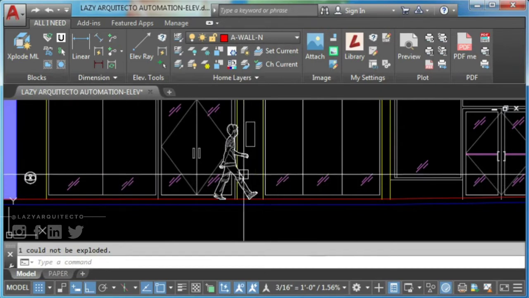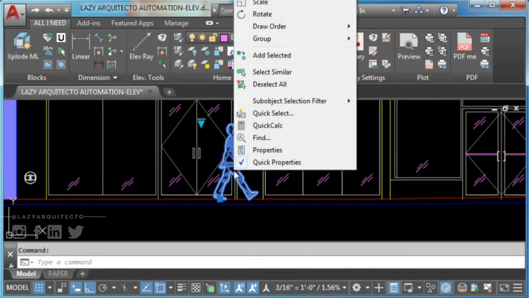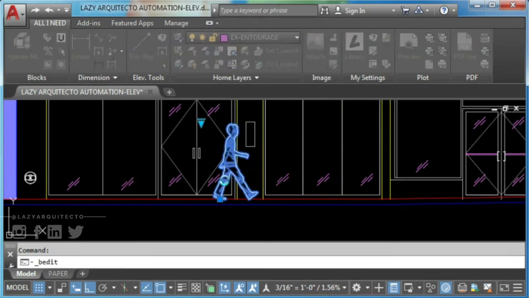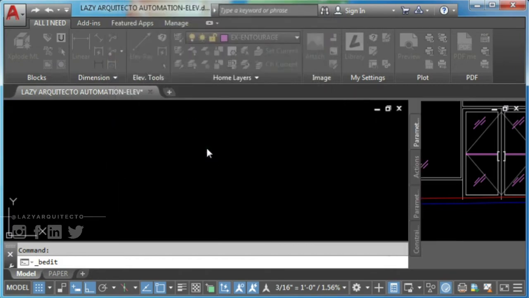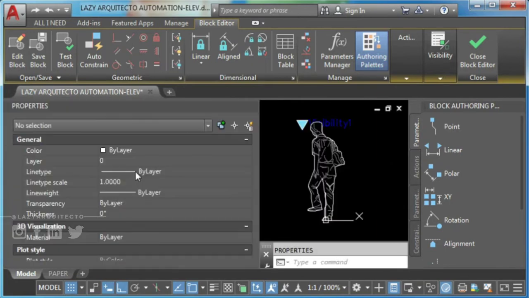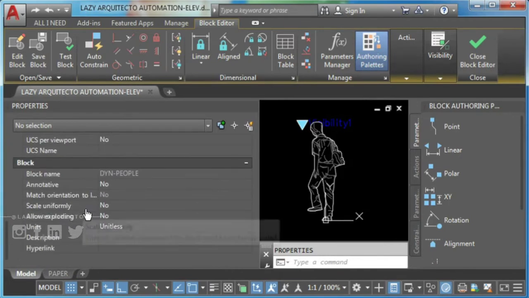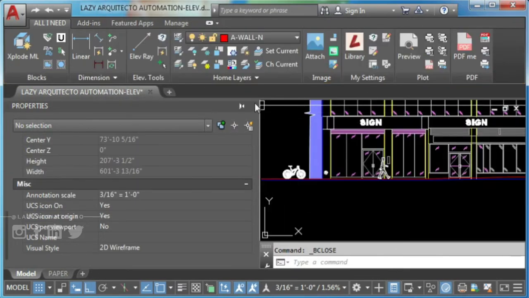To explode this block, first, we need to learn how to unlock a block in AutoCAD. So select it, left click on it and pick edit block. You can also double click the block to access the AutoCAD block editor. Here, type PR to open the properties palette. Find the allow exploding setting and change it to yes. Close and save the block editor. Now you can explode a block that was locked.